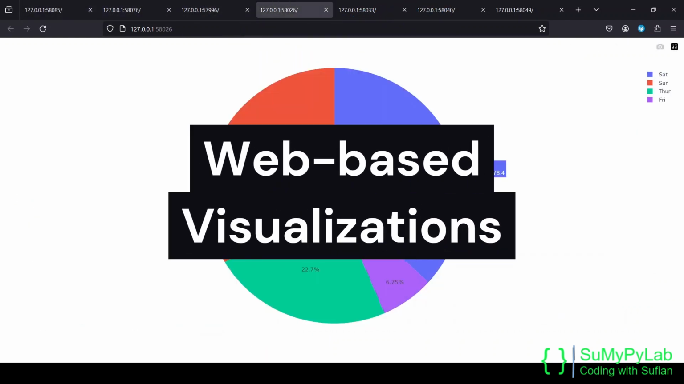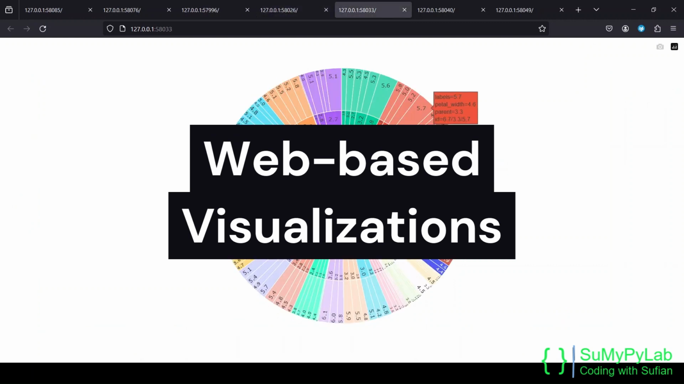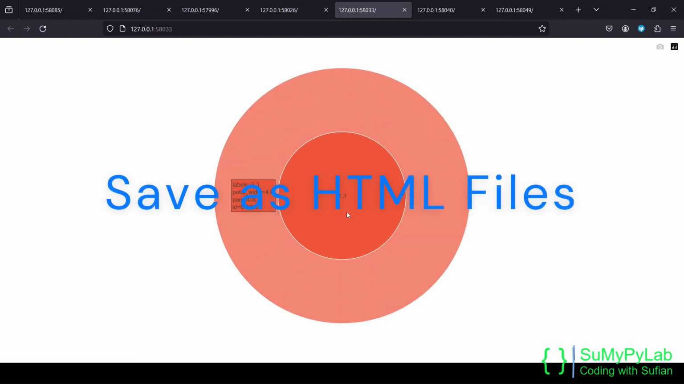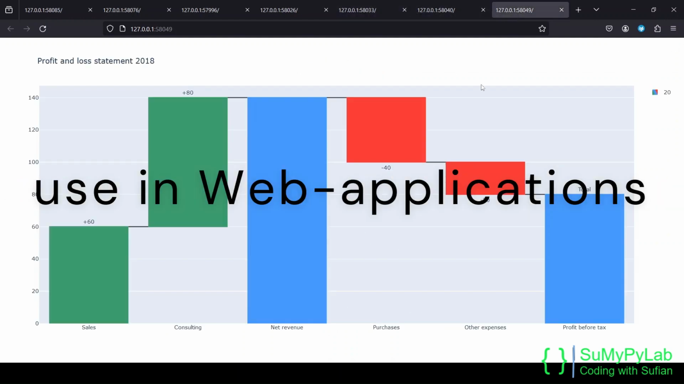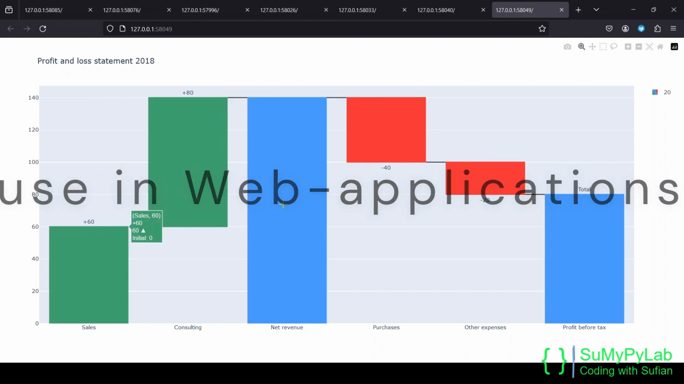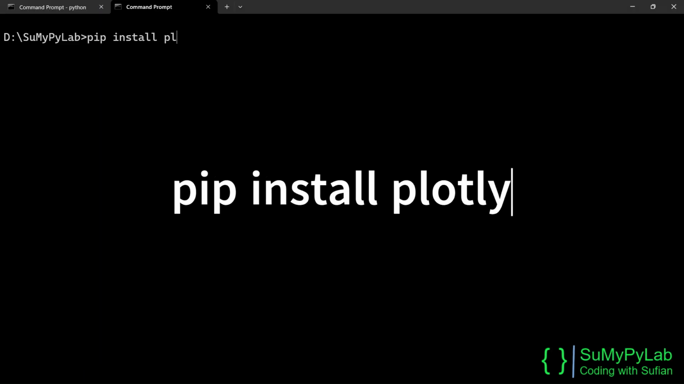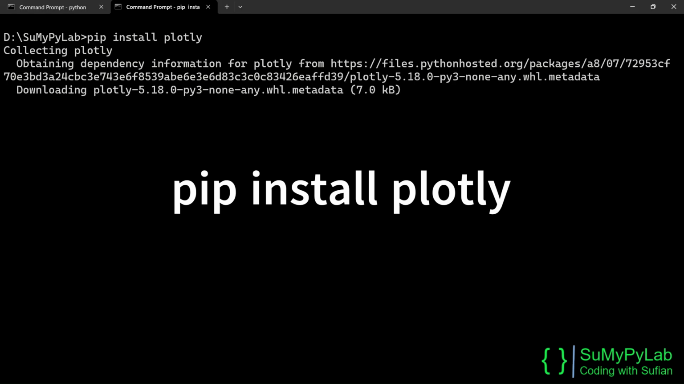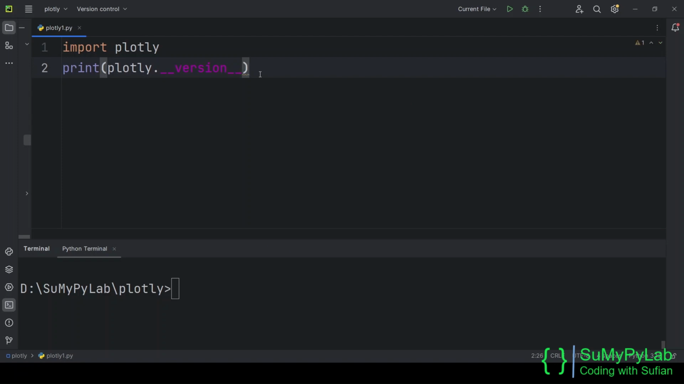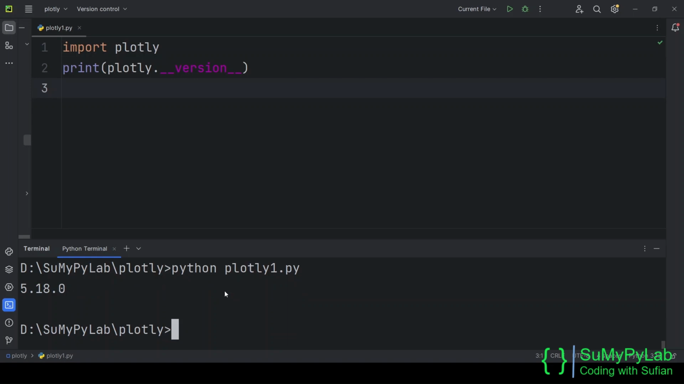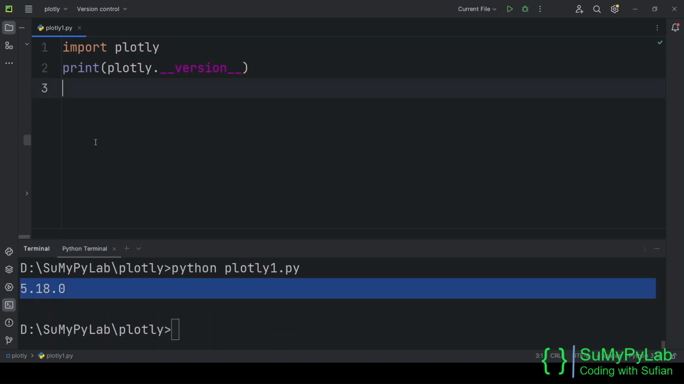Using Plotly, we can create interactive web-based visualizations that can be saved to standalone HTML files, displayed in web browsers or Jupyter notebooks, and can also be used as a part of Python-built web applications. If Plotly is not installed in your system, you may install it using pip install plotly from your terminal. Before we begin, let's check the Plotly version first. Here it is, version 5.18.0.